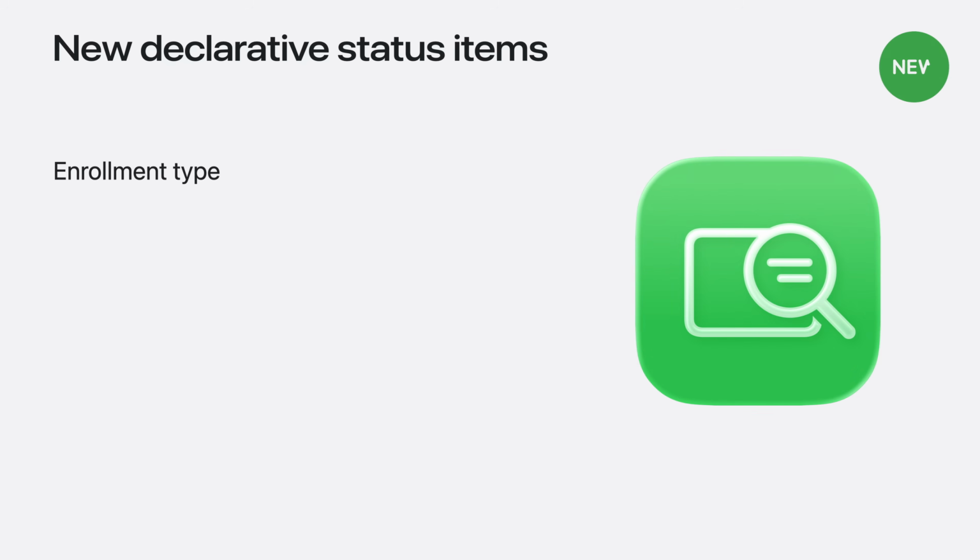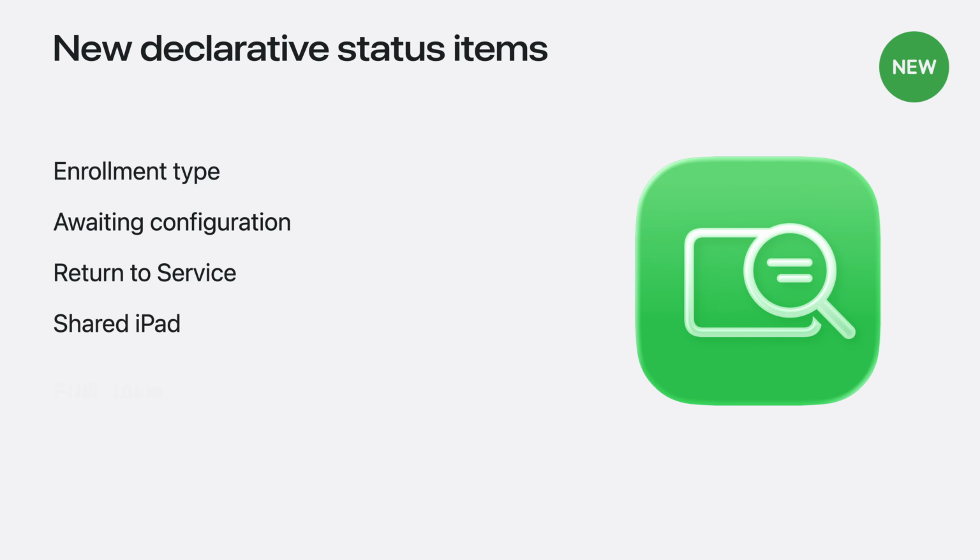The status channel is another powerful element of declarative management. It removes the need for servers to continually poll devices for state changes. The new release adds a number of declarative status items, such as the enrollment type, awaiting device configuration, return to service state, shared iPad, the device's current push token, and several more. Plus, there's a new status item to indicate if lockdown mode has been turned on by the user.